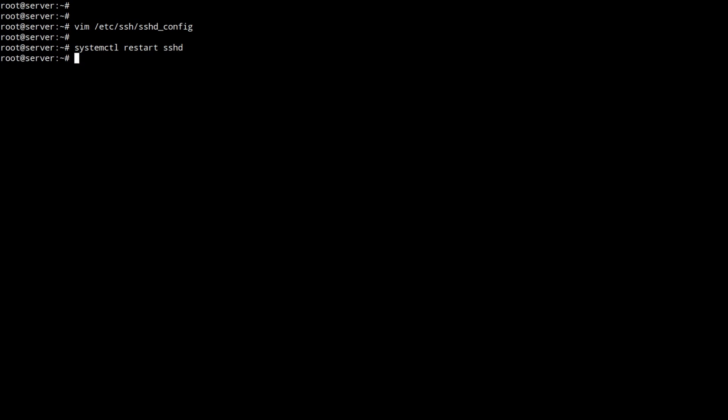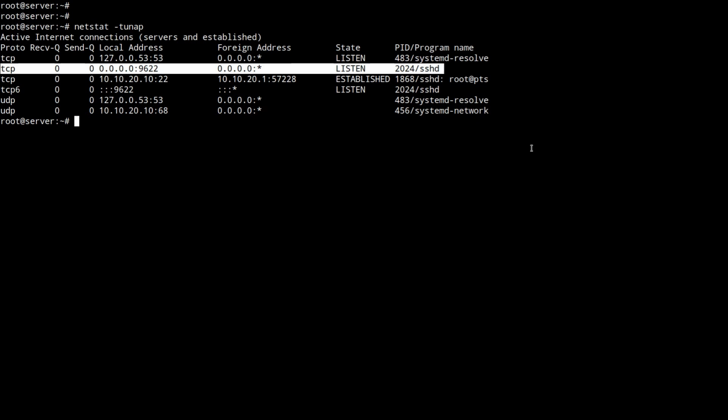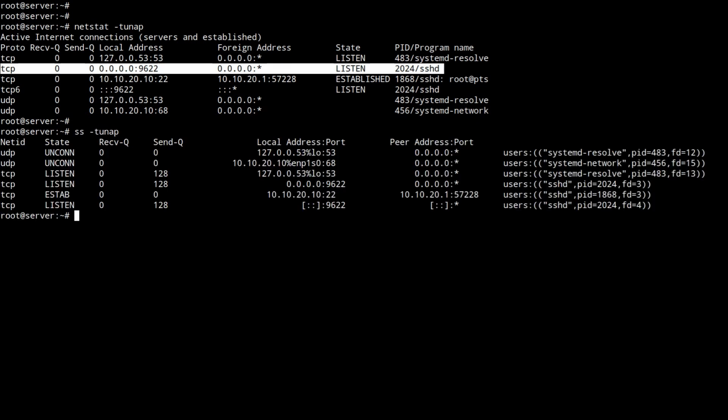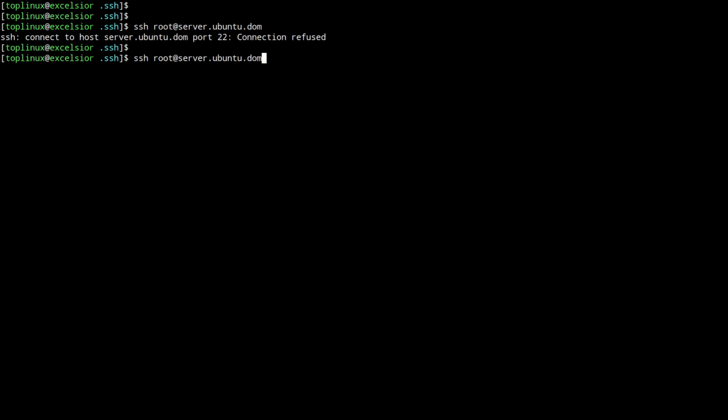We can use the netstat or the ss command to verify that the SSH daemon is listening on the new port. We terminate the server session, and now we try to log in again on the default port, and as you can see, the server refuses the connection. Now let's try to log in on the actual port.